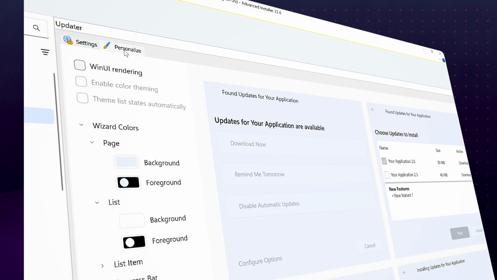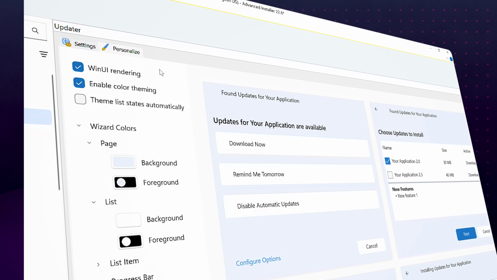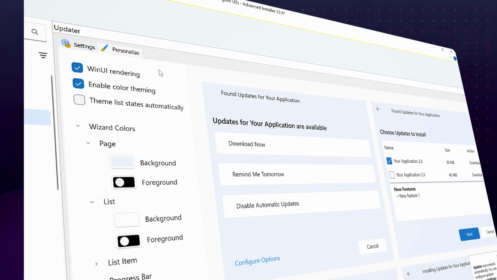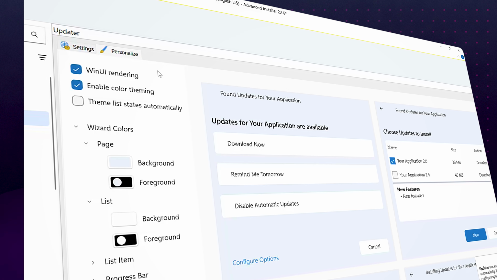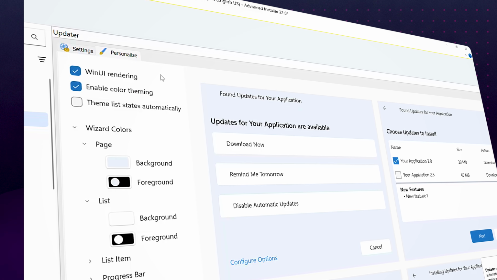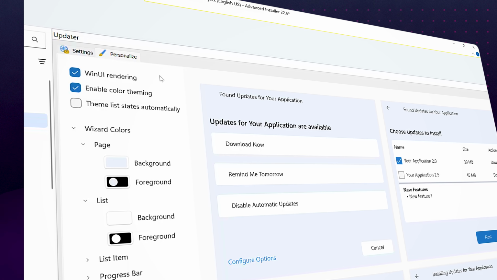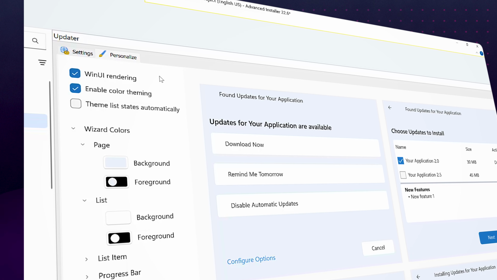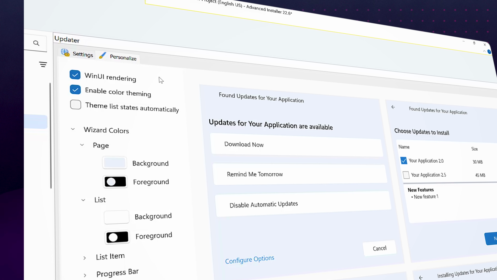Here, to unlock the editor, check the WinUI rendering option. The updater uses the WinUI 1.0 for modern rendering. You can notice that the Enable Color Theming option is automatically checked. When you set up your custom design and want to apply it to the updater, make sure this option remains checked. Otherwise, the updater will display the default design.